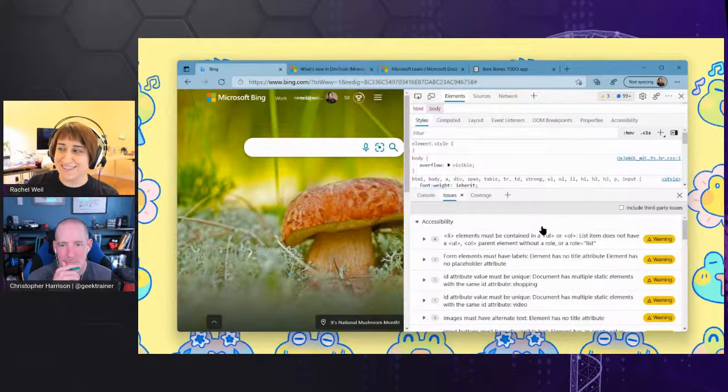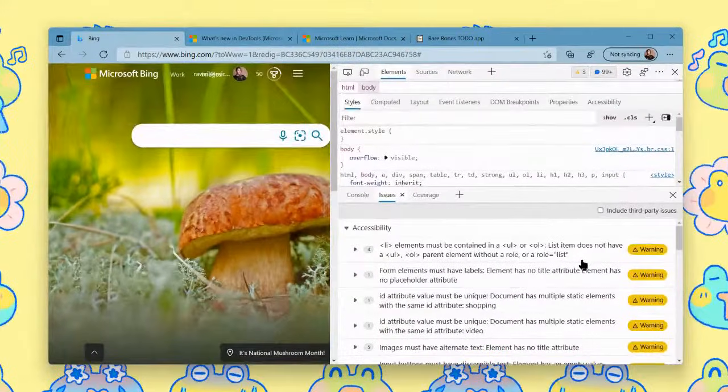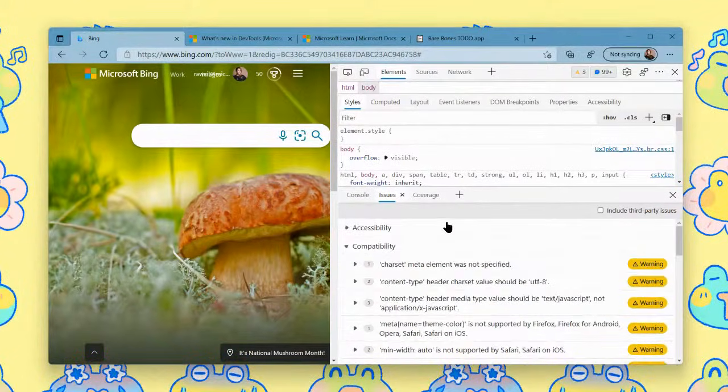What's cool about this is you can see it's already rendered here. It's actually running continuously on the page. So instead of having to generate a report at the end of the development cycle, you can just have this open and have it continually analyzing your page.